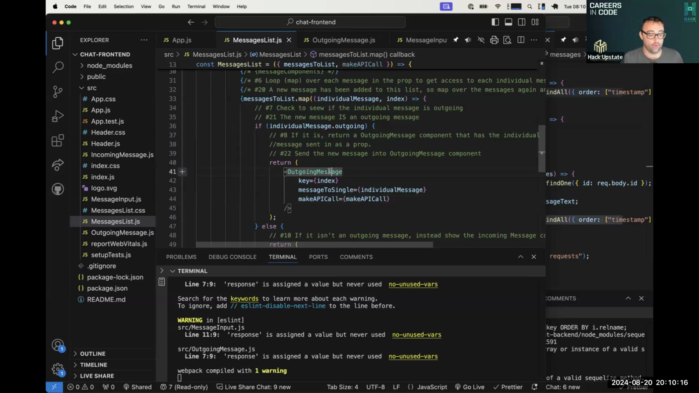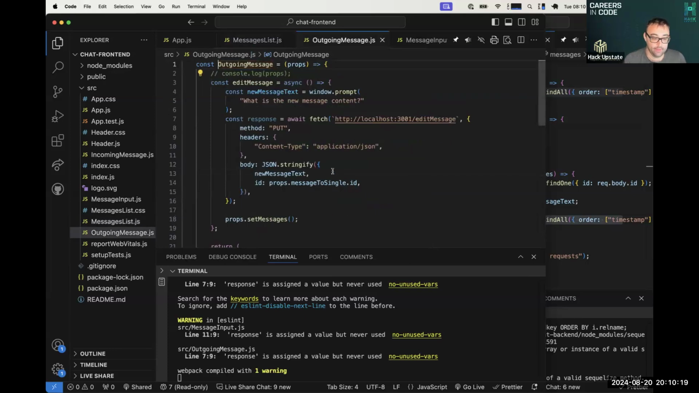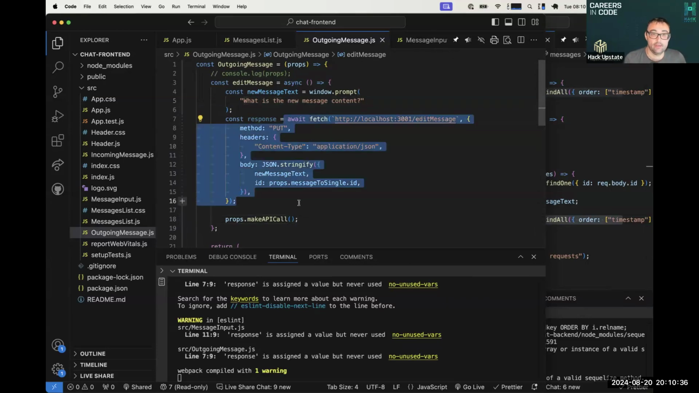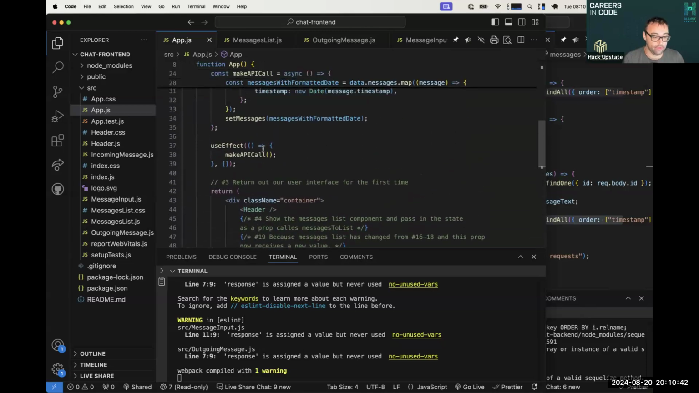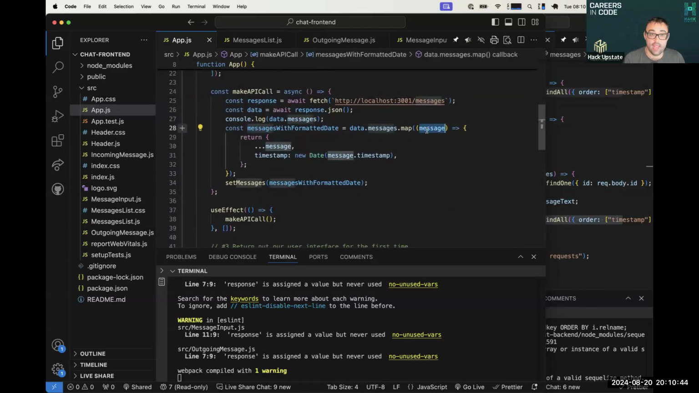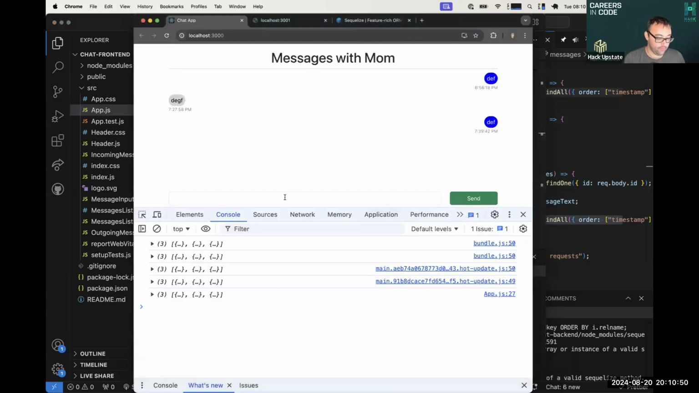Once we have make API call in place in messages list, in both the top props and in outgoing message itself, we can go all the way into outgoing message. After we do the fetch with the ID and the new message text, we are going to call props.make API call. So after we update the data in the database, we are telling make API call all the way up at our app level to go get the messages and set them into state. So if I come over here and I send a new message and hit send, I get a new message.